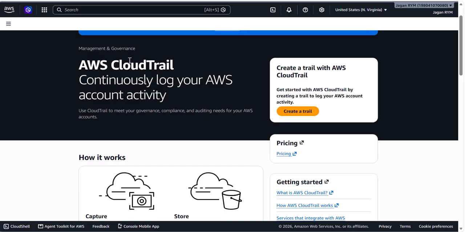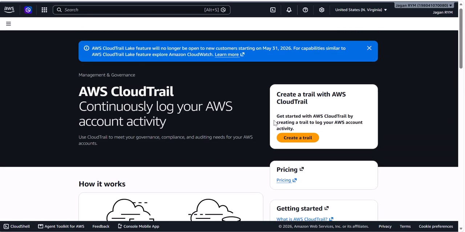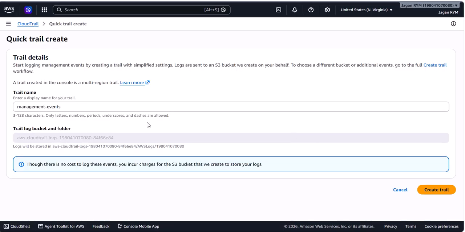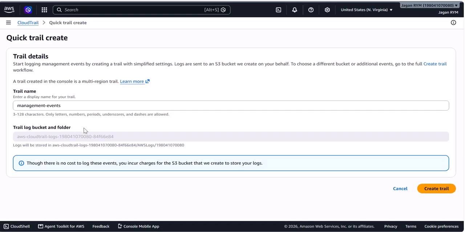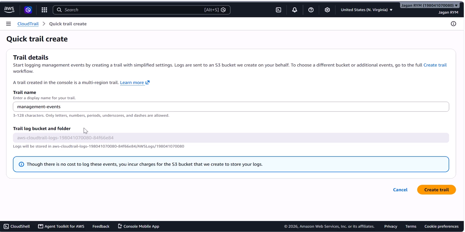I actually had a CloudTrail enabled, but I removed it to reduce the cost, but I will do it again. So for this, you need to create a trail, give it a name, maybe keep it the same. Okay, so then the trail logs will go to this S3 bucket.